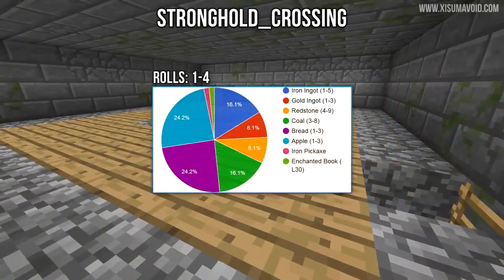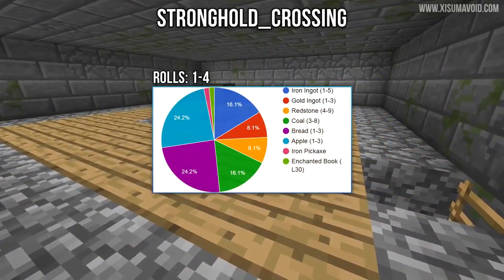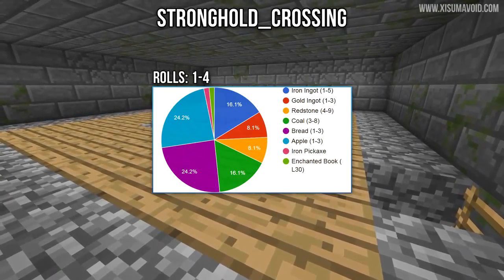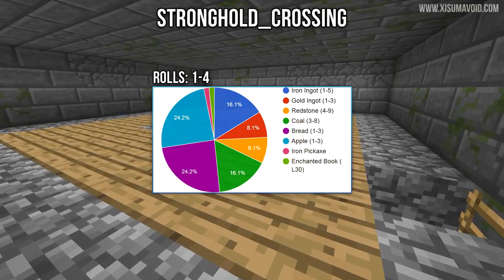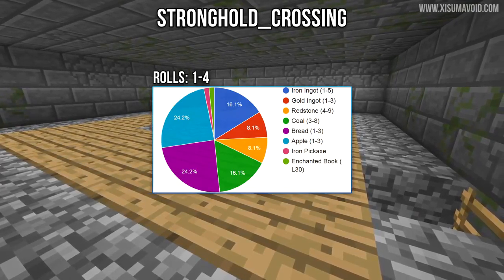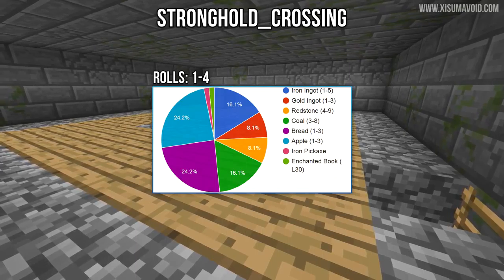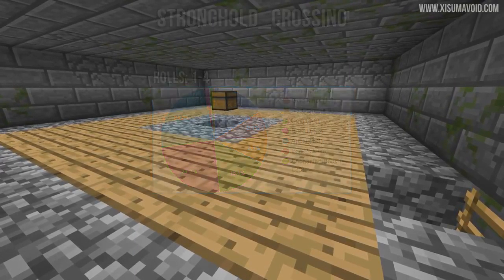So in Strongholds there are a four-way crossing room which has a small roof area, and up there you can find a chest, and this is the loot from it. I wouldn't say it's particularly great. There's one list of items with 1 to 4 rolls, and the best thing you pick up is an enchanted book at level 30. However, the odds of getting that are really slim.